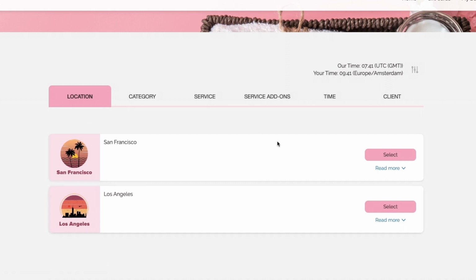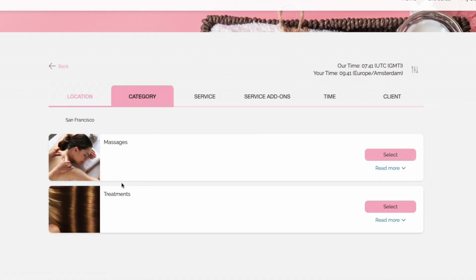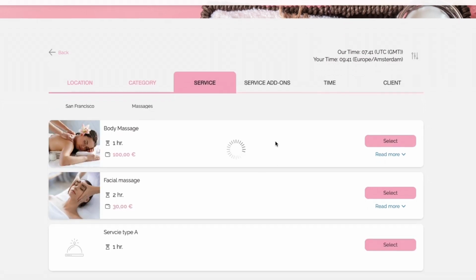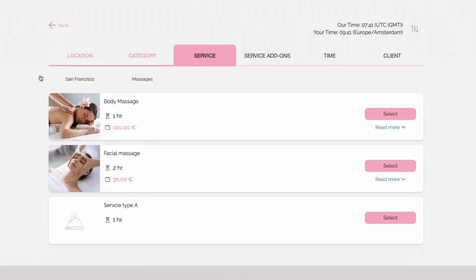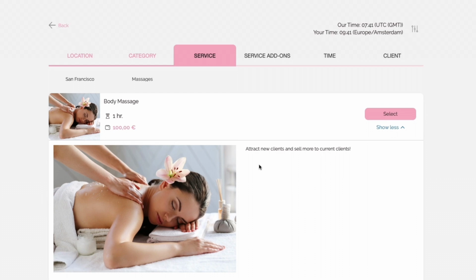So for this example, let's say San Francisco. Now you have a category, so instead of just having a really big list of services, you can first filter by category. So for example, cut men's hair, cut women's hair, etc. So let's say massages here. Now this is just an example, of course, but now here you will see the price, how long it takes, and they can simply choose a service, and you can also add a picture and description.